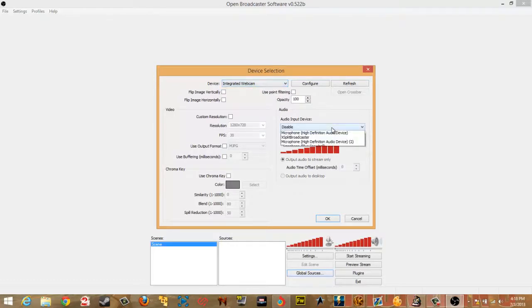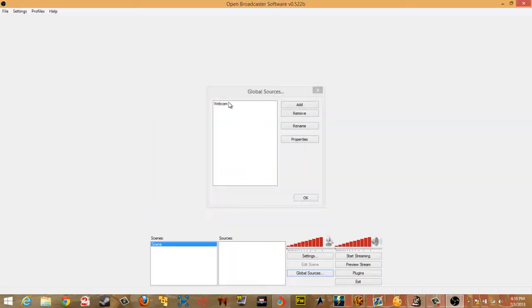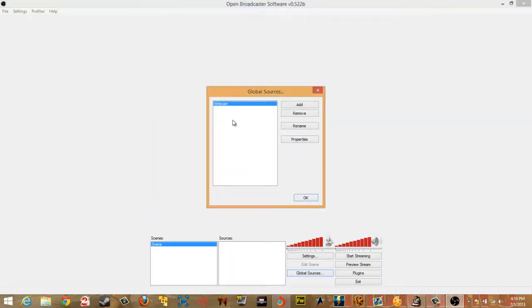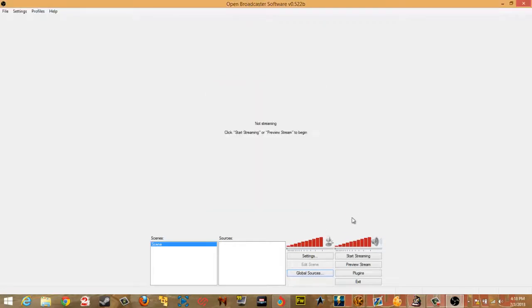Now, when you're setting up a webcam, you want to set up the audio device for whatever is your main source of audio for your recording, whether it's a headset or, in my case, the Blue Snowball. However, in this particular case, I'm going to choose disable because I don't want the sound to mess up the recording. After you do that, as you see under global sources, it'll say webcam as I named it. Click on OK.